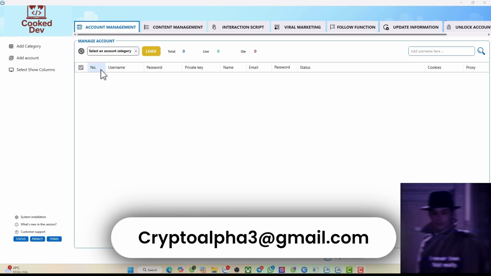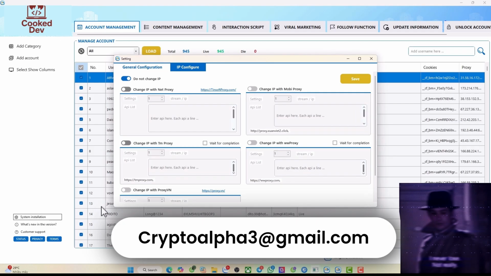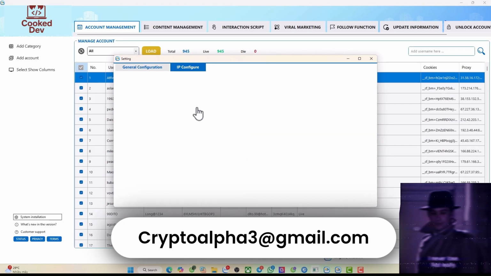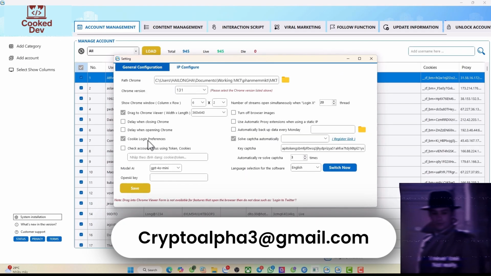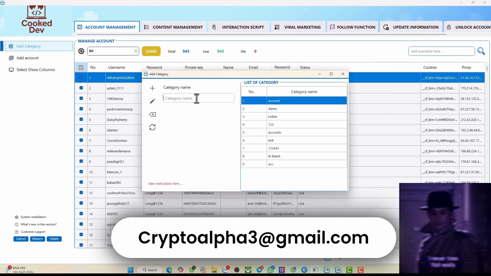OK. So this will be everything about the viral making tool. First, we have the account management. This will help you to add and manage multiple trader accounts like this. And basically, you can add unlimited number of accounts.